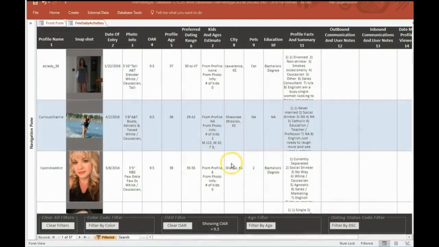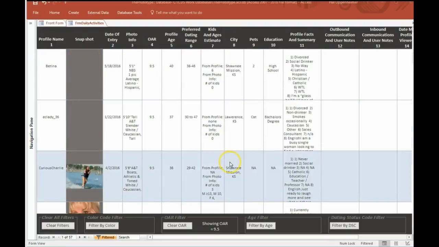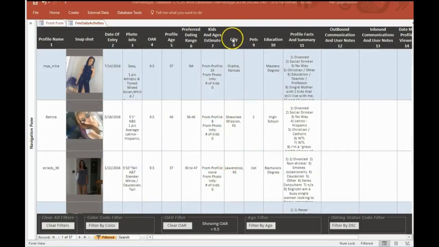Column 8 shows the candidate's location within the greater metropolitan area of Kansas City. This does not yet have the estimated distance from your own zip code to the candidate's zip code, which will be a premium feature and installed shortly. The answers we get for pets in column 9 and education in column 10 will vary by dating site. Shortly, we will have a way to standardize these terms so they can be used to filter your library.